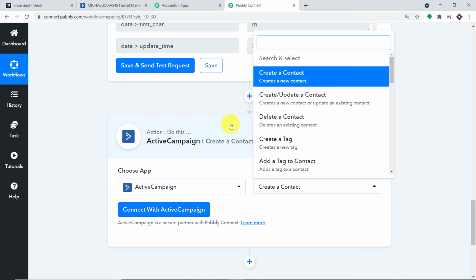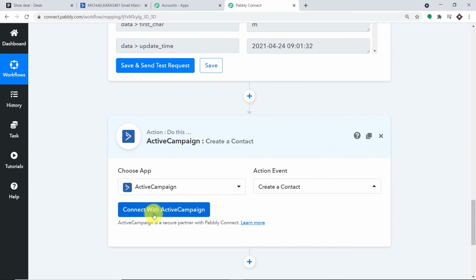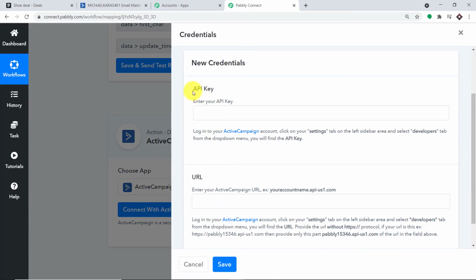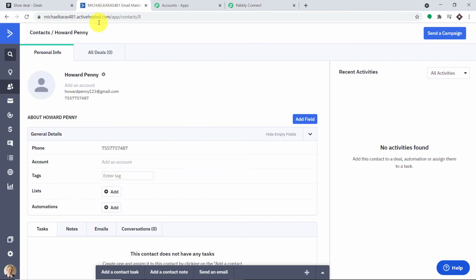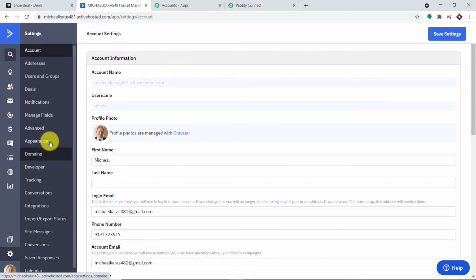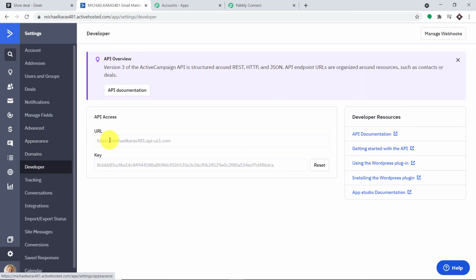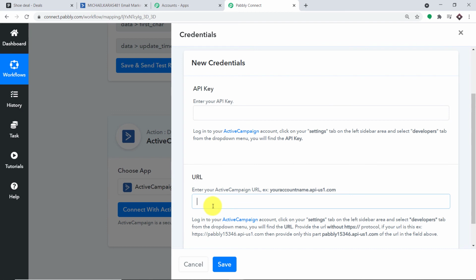But at present, I just want to send the data to create a contact in ActiveCampaign. So let me just click on connect with ActiveCampaign. Okay, so here you have to enter the API key as well as the URL. So basically, this is where you find your API key as well as the URL. So first of all, I'm just going to click on settings. Okay, so in the settings page, you will find the option called developer. Click this. So this is your URL. I'm just going to copy all these characters up to here, not including the HTTP part. I'm going to copy this and paste it here. Okay, so we have entered the URL.